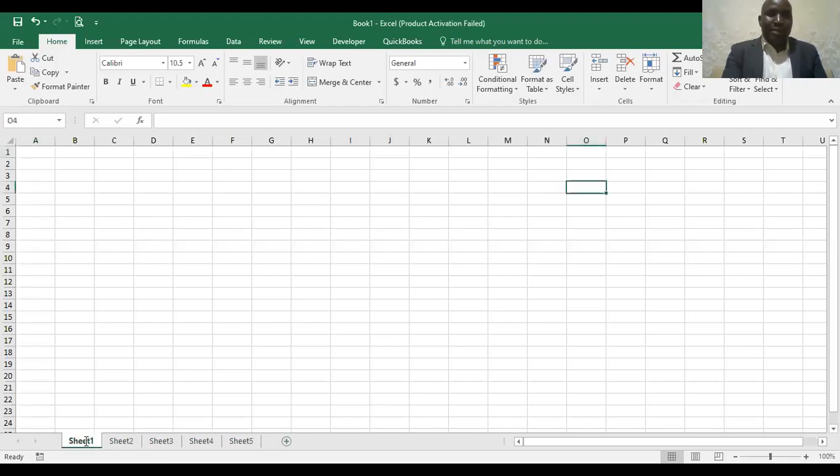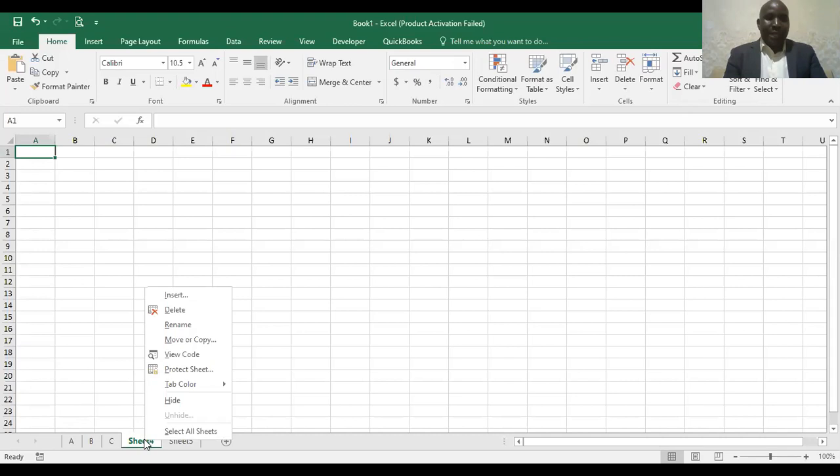If I want to rename these sheets, I just double click on the sheet and name it, for example, A. Let's say I want to name this as sheet A and this as B. This will be C and so forth. I can alternatively right click on that sheet if I want to rename it, insert another one, delete, move or copy, or even get the tab color.